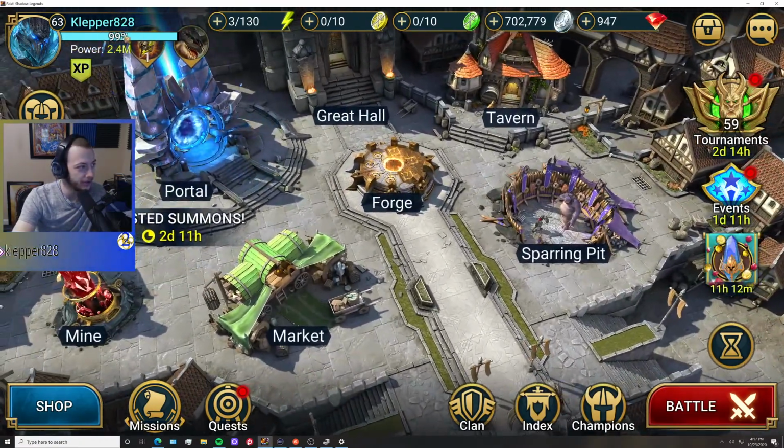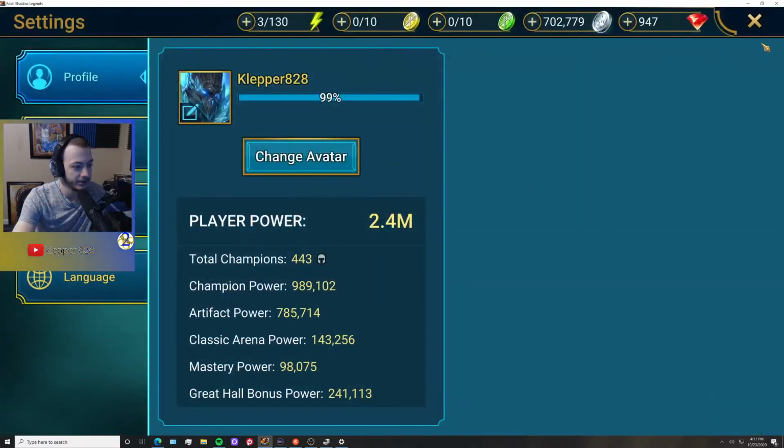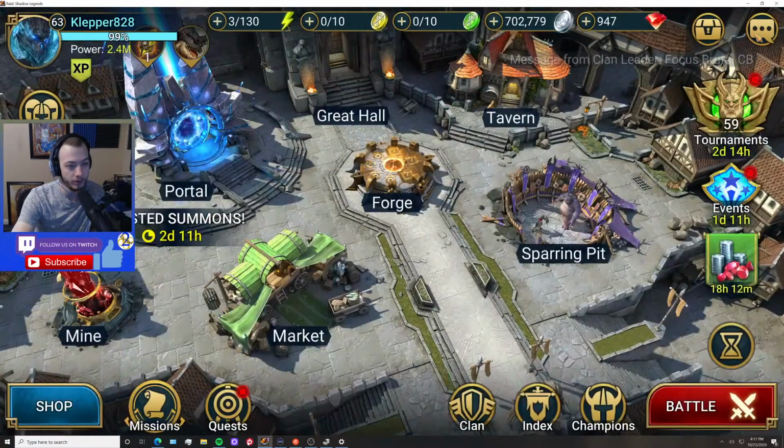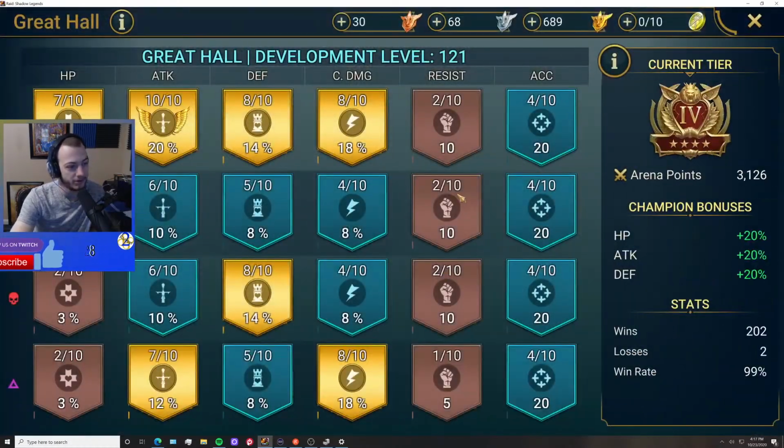Oh, yeah, also, I'm close to leveling up to 63 on here. But yeah, this is my main account right here. Total champions, not that much. Champion power. Okay, so apparently my champions' total power levels are close to 1 million. Apparently that other 2.4 of that million is just the Great Hall, which I admit I've done a lot too, but it's a bit ridiculous that this is contributing that much power to my team.